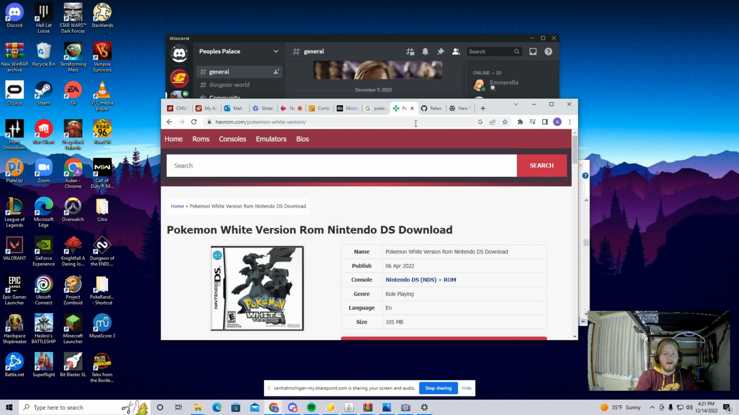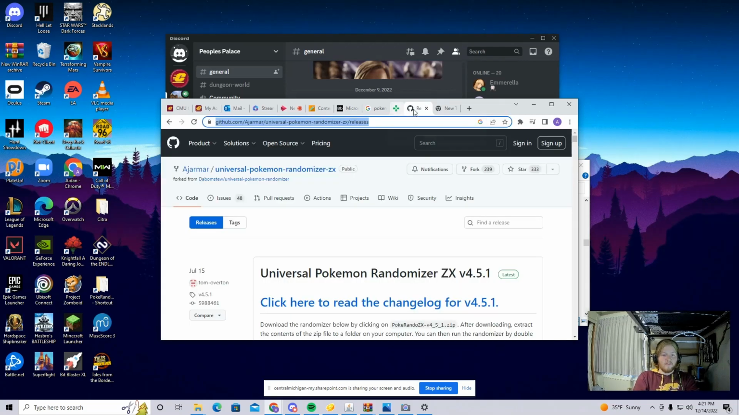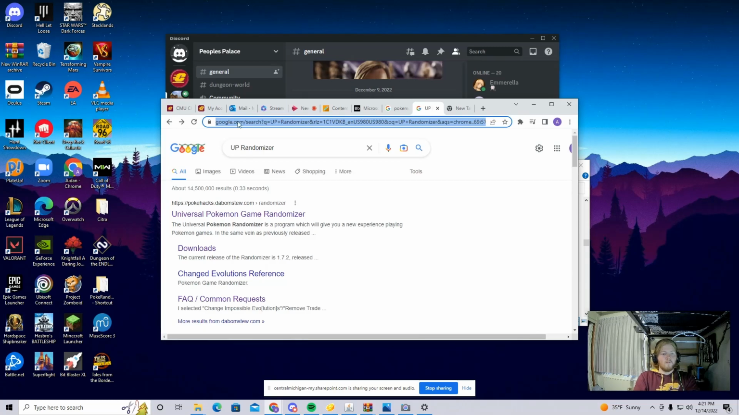Anywho, once you have your game downloaded, whatever it may be, it doesn't have to be Pokemon White. That's just the example here. You can go ahead and close that window. Hopefully you have that downloaded. Then you're going to look up UP Randomizer. Now, this is pretty much the universal Pokemon randomizer.